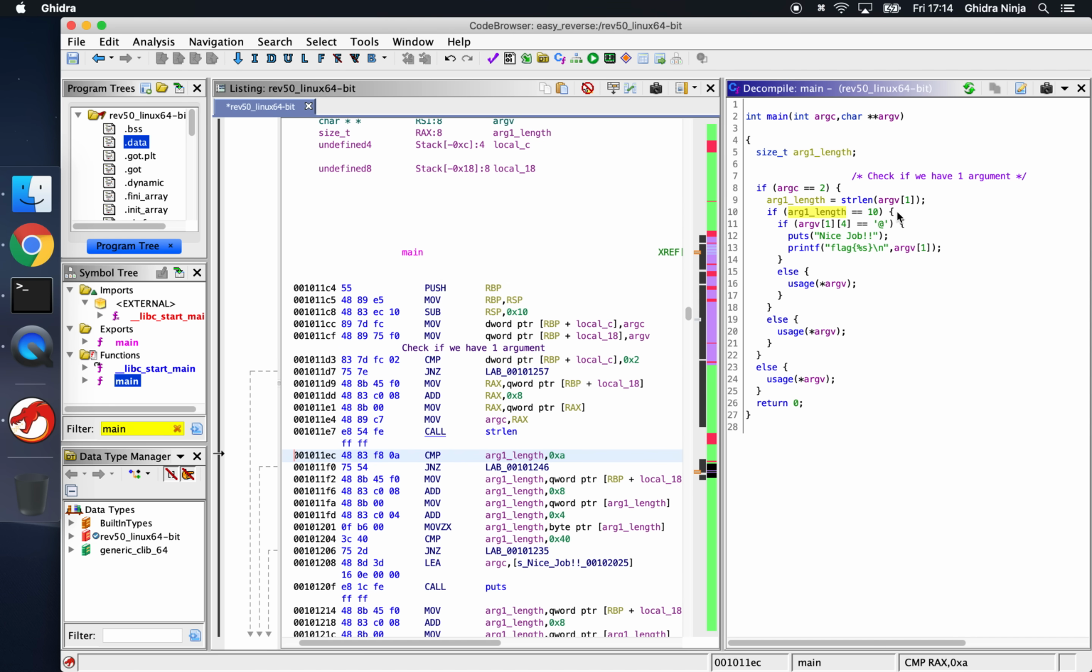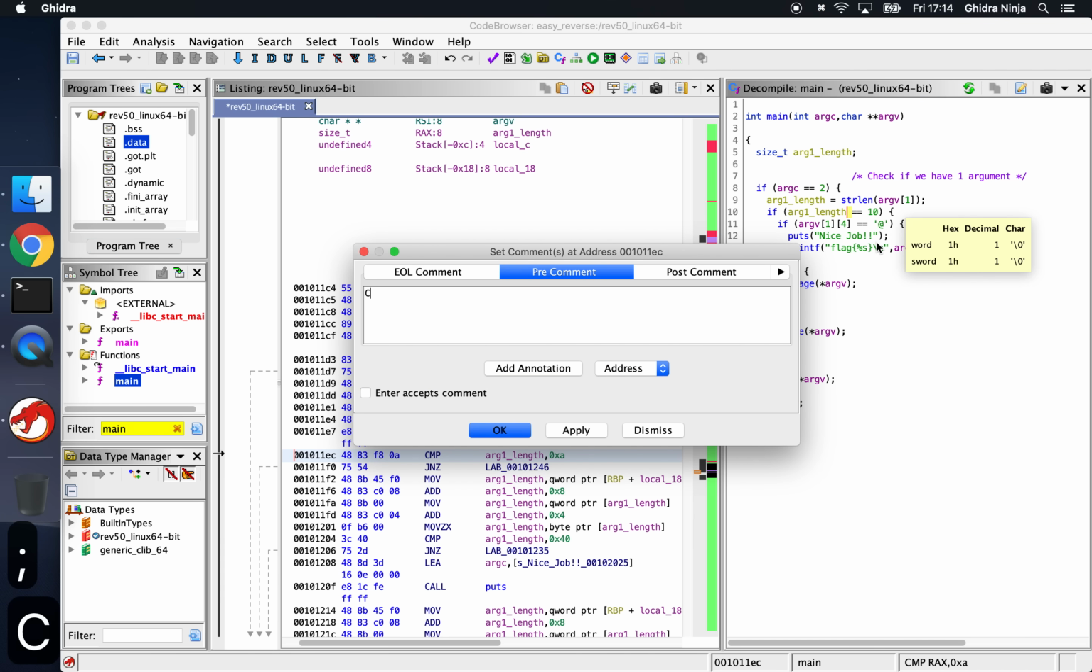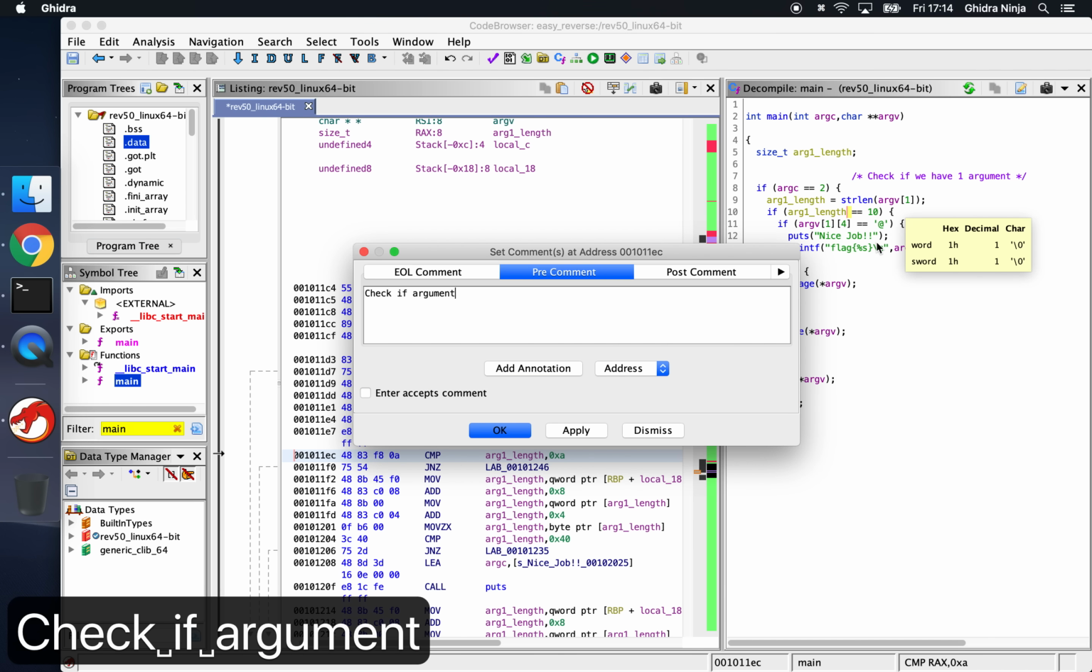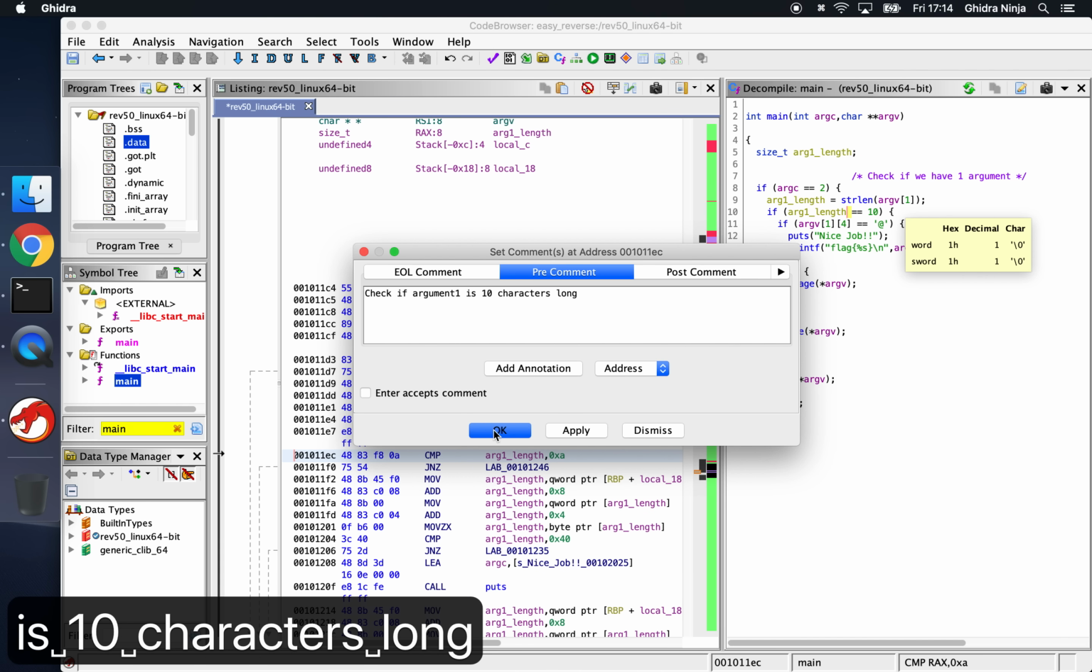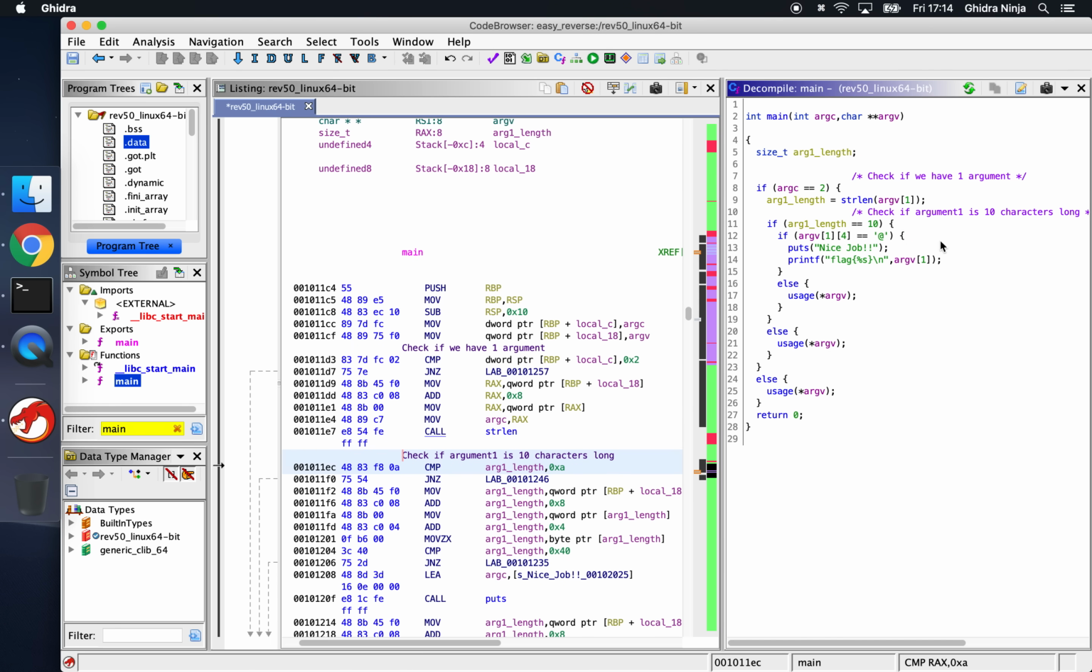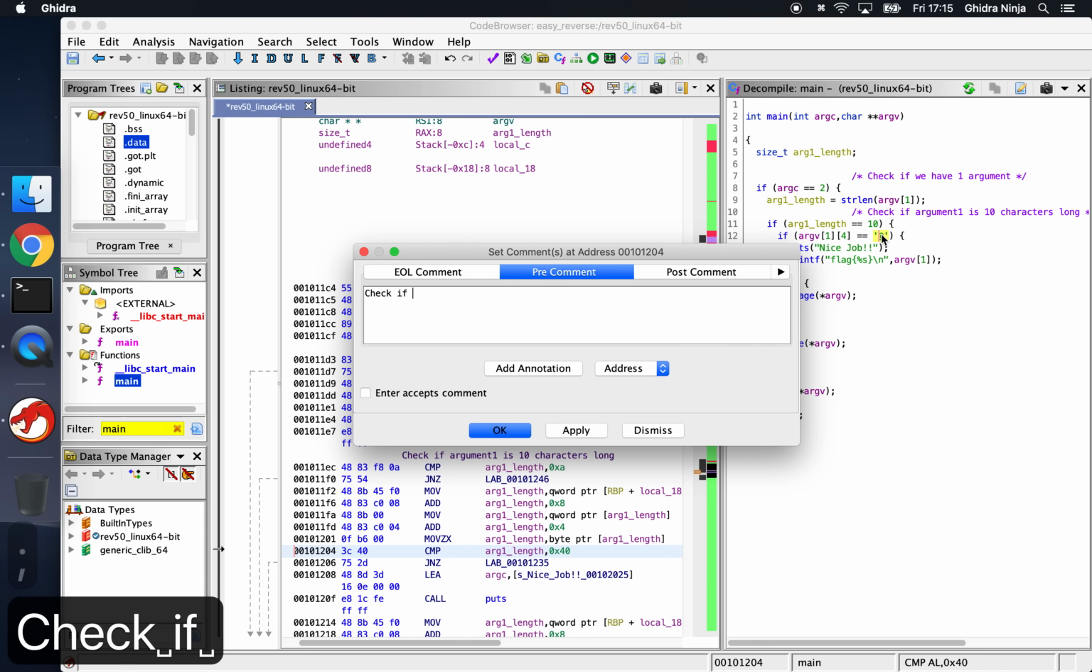The next line is again an if clause that checks if argument1length is equal to 10. And so we will document this by again hitting the semicolon key and adding a comment so we remember what exactly is going on here. And then we can already go up to the next line, which checks whether the fifth character, because we start indexing by 0, of argument 1 is an add character. And so again, we will enter a comment to document what we found and hit OK.